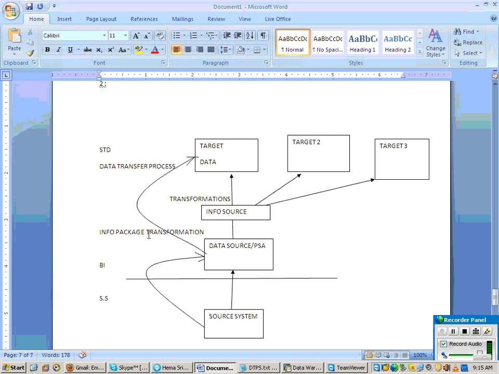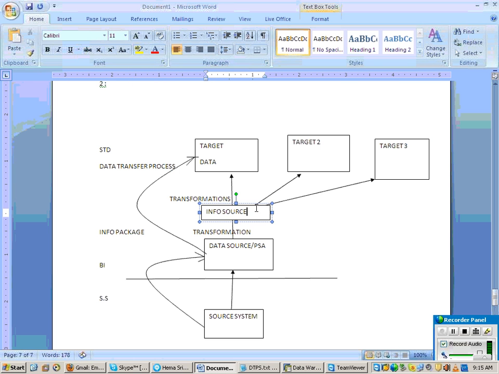Data is transformed in the info source itself. So if you use direct assignment, all data goes. You need not apply the logic that many times. Only once you apply, so that I can distribute the data. Clear now? So in those cases you can generally go with info source.